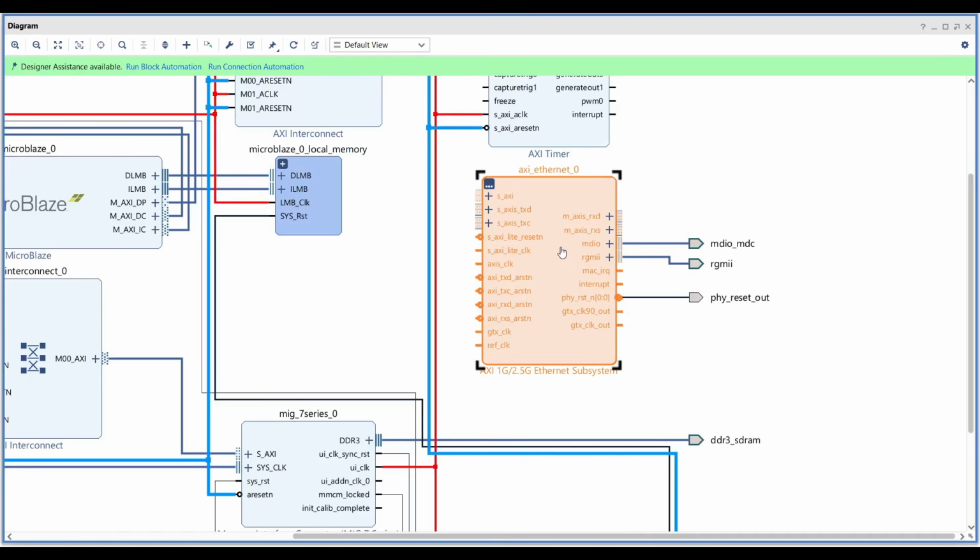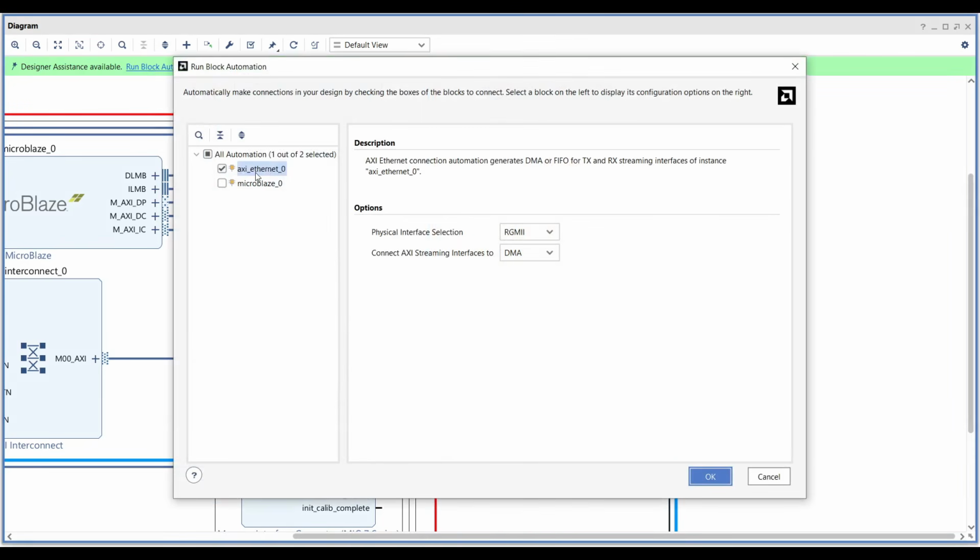We added the AXI Ethernet IP in our Vivado design, but still we need to add the AXI DMA and other sections that are necessary to connect our AXI Ethernet to the buffer as I explained before. So I'm going to use the run block automation, and as you can see here, I will choose only the AXI Ethernet. So the physical interface is selected as RGMII, and another important point is connect AXI streaming interface to DMA. So it will add the DMA, it will configure the DMA, and then it will connect the AXI Ethernet IP by the help of that DMA to the MIG interface.